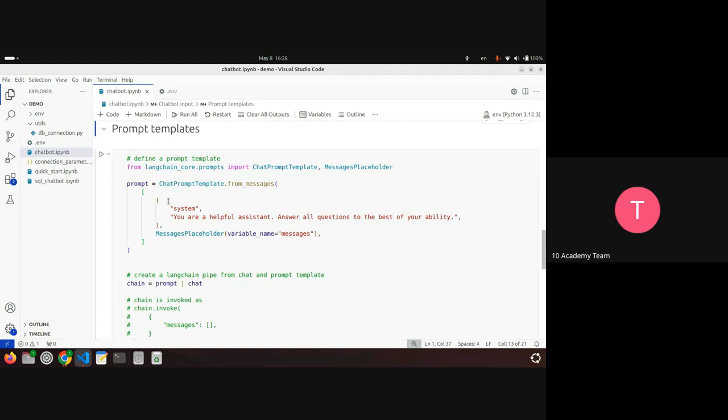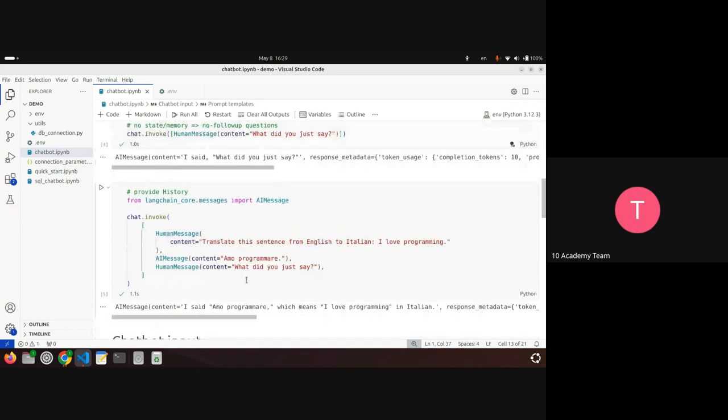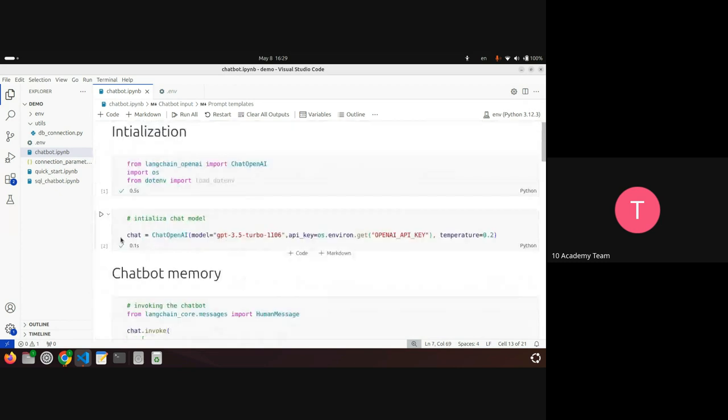So what will happen is that for this prompt, I'm not going to be passing a string. What I'm going to be passing is actually a dictionary with the key messages, and the value of it is going to be my user message, or later on the history. Defining the prompt like this. And remember, the chat model is defined as a ChatOpenAI model.